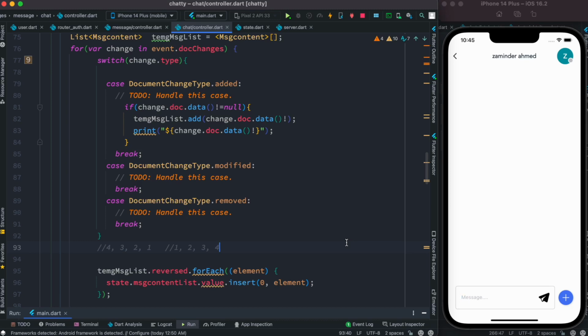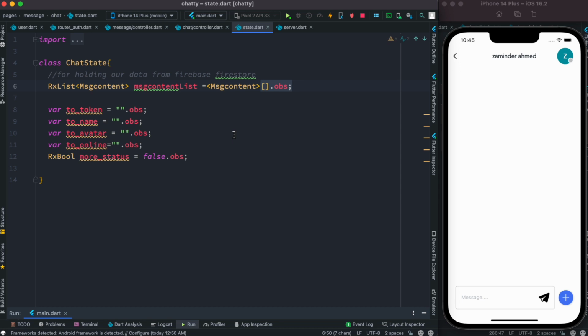Here I will show you how to update a GetX list. Now take an example over here. This is my list. Actually, this is an RxList, which means GetX list type. Rx means that your list is observable. Now here my list is of course a custom list. It's not like int or string, but it doesn't really matter.